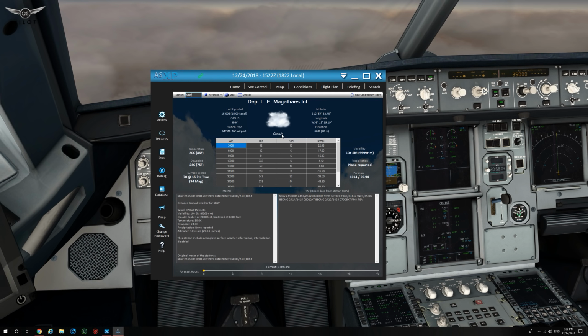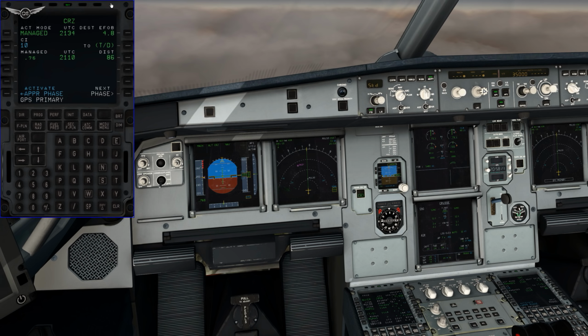So cloudy conditions there as we arrive, and temperature 30 Celsius, dew point 24. Surface winds 15 knots, 70 degrees. This is the METAR, and QNH is 1014. Okay, let's go ahead and start entering this information here.